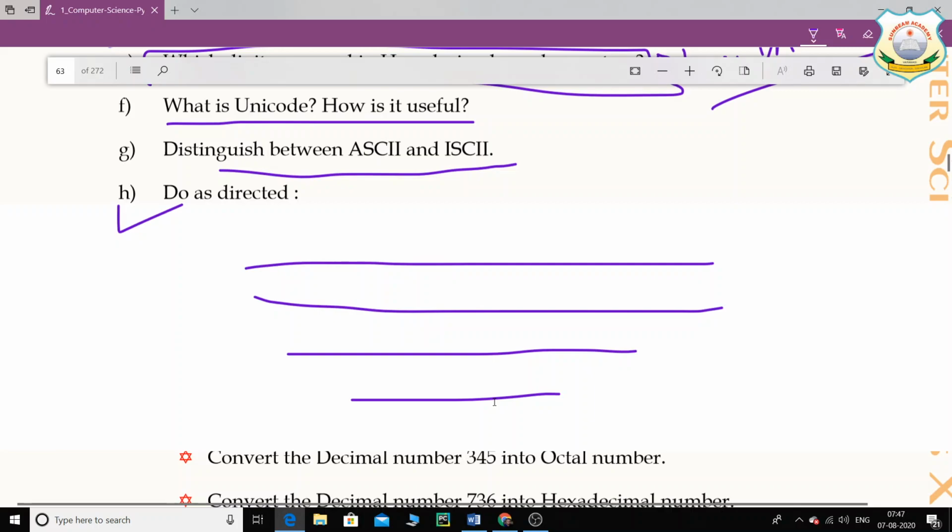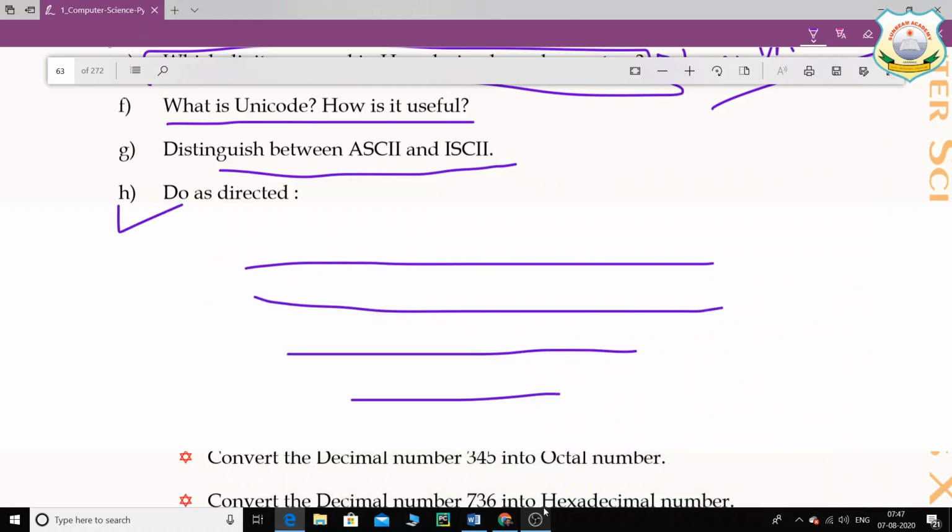That is data representation. So I hope this is very much clear to you, and then on Monday we are going to start with a new chapter.